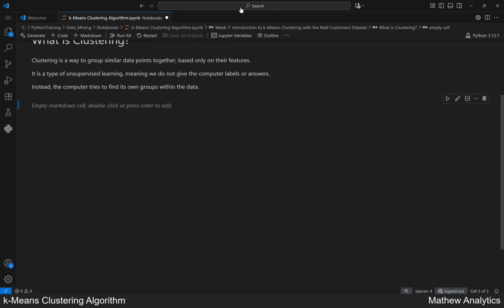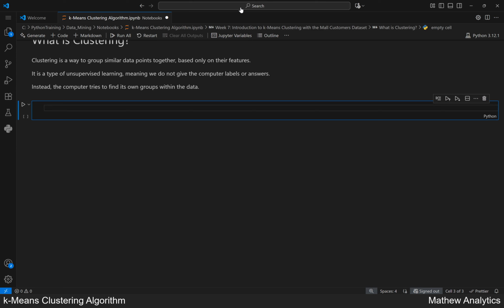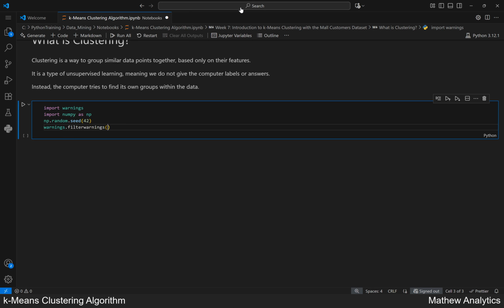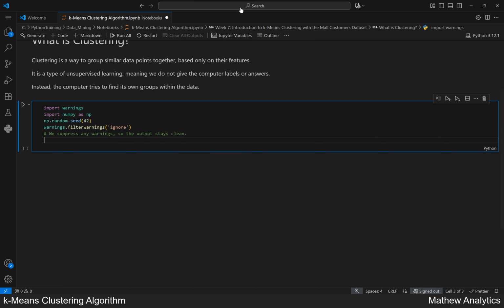Let us start by making sure no warnings bother us as we work. We load Python's warning tools. Import NumPy as np. We set the random seed to 42 for reproducibility. We turn off all warnings. This keeps our notebook output clean. This comment shows that we want to avoid warning messages.